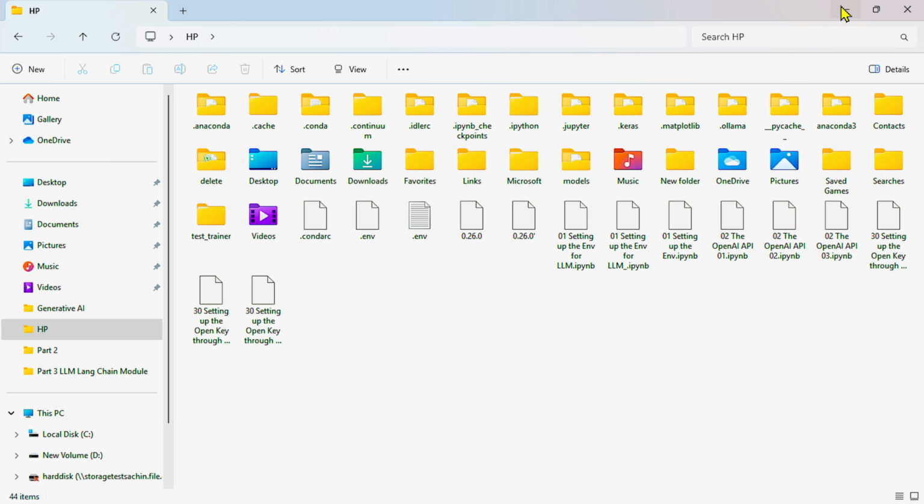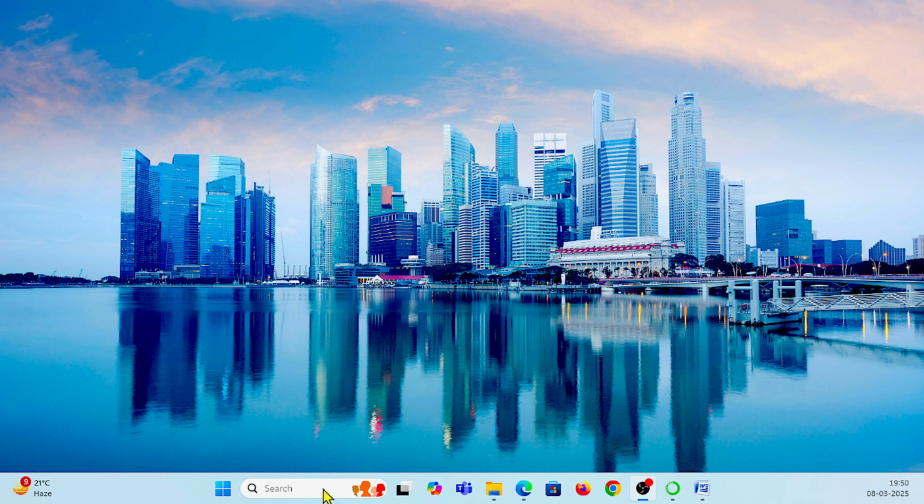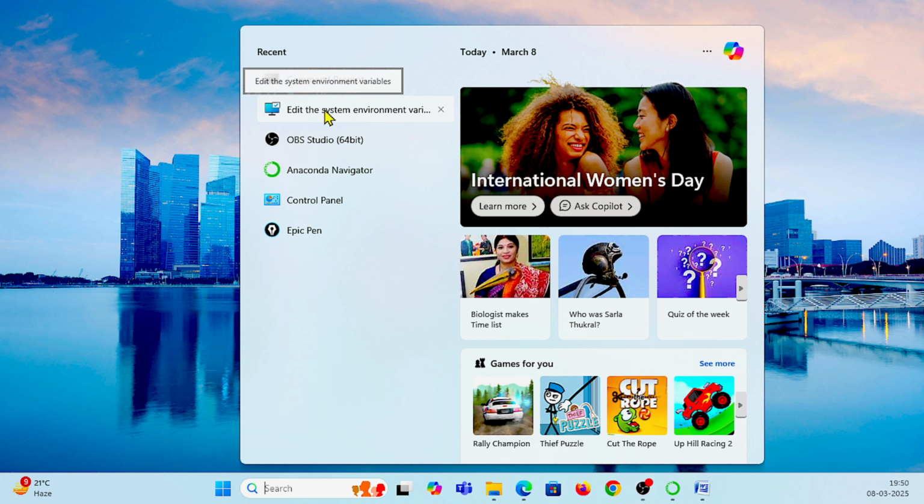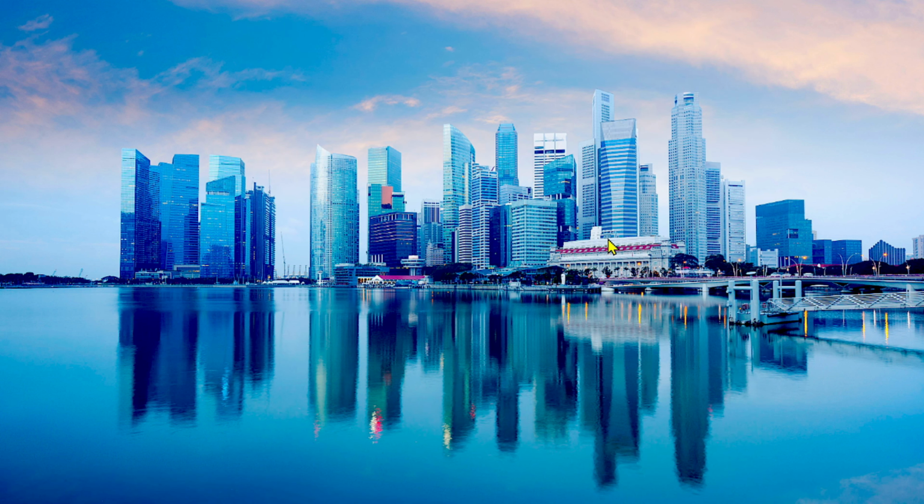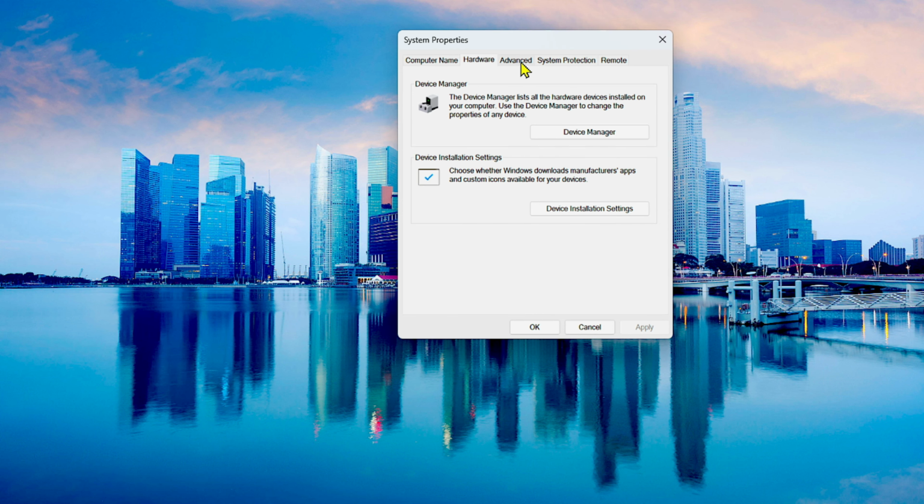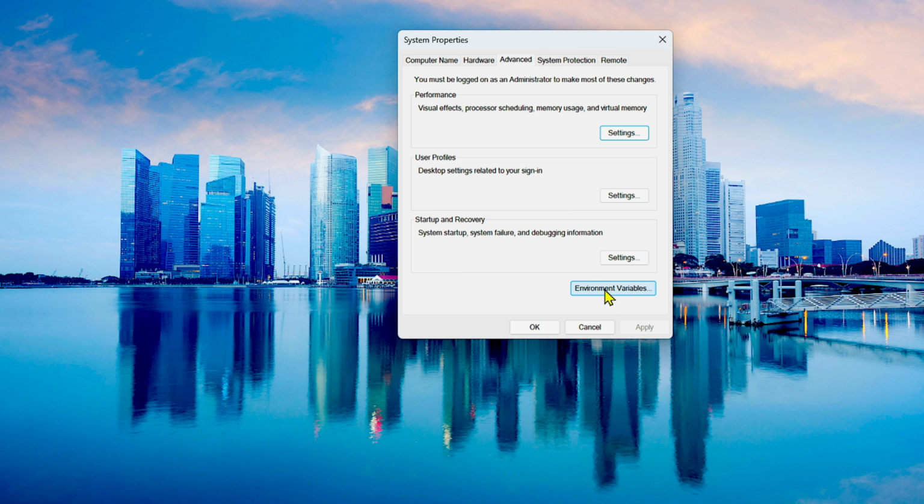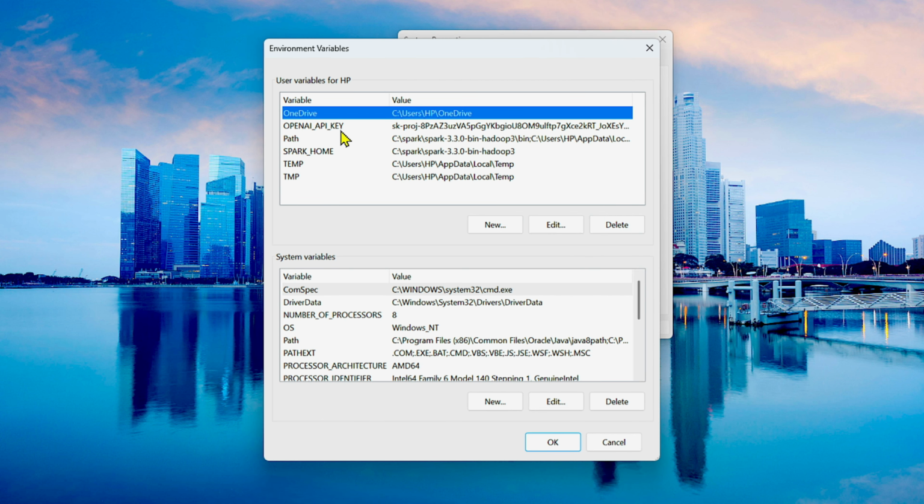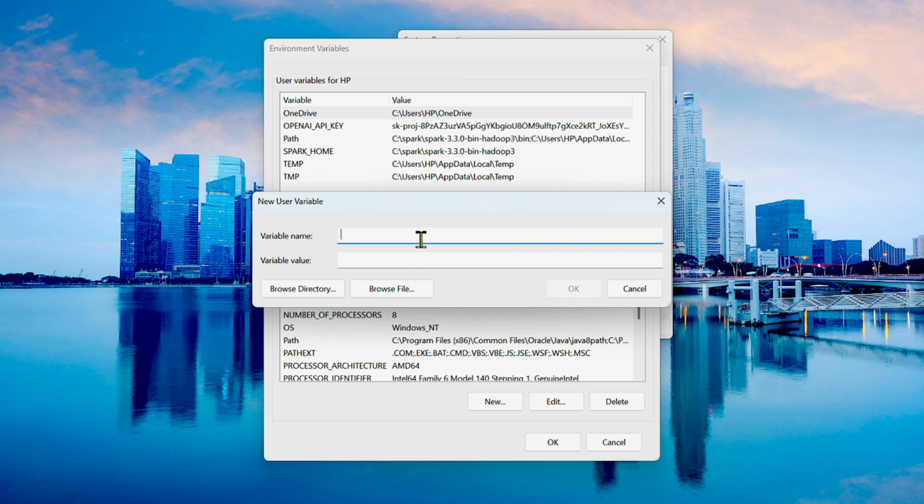But how to create this env file? Let's see from scratch. I'll have to open the system environment variables. From this portal, I will have to search for advanced, and inside this advanced, I can see the advanced variable values are showing here. If you want to create a new variable, you will have to create a new environment variable.